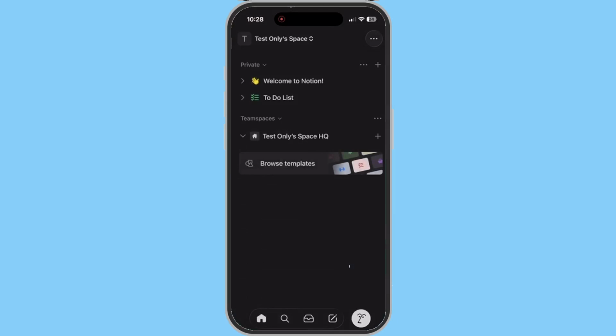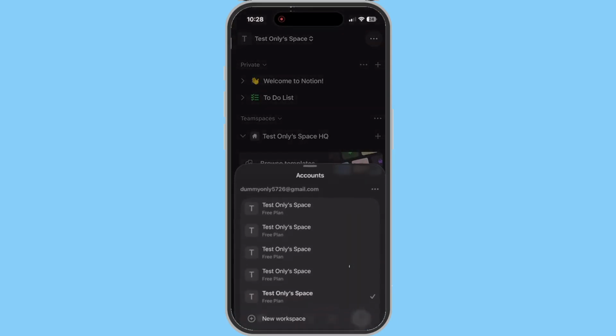Once you're in, look to the top of the screen for your current workspace name. Tap that name to open the workspace switcher. This is where you can move between existing spaces, and it's also where you'll create a fresh one.